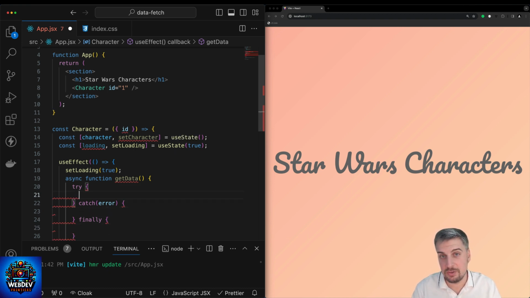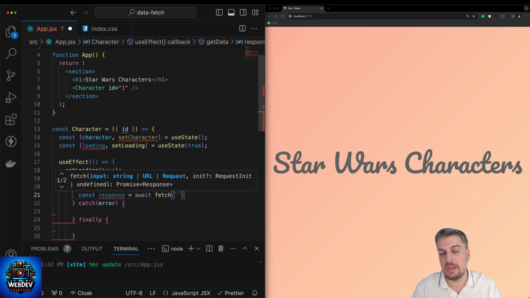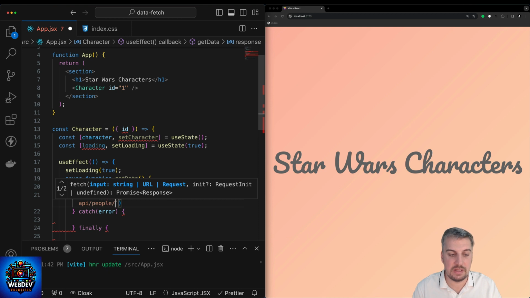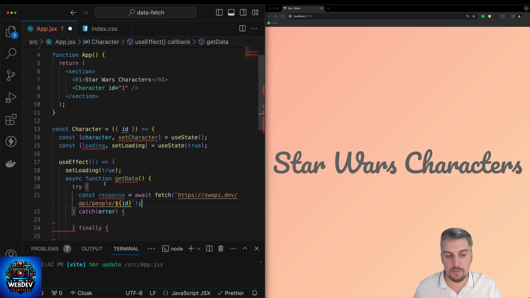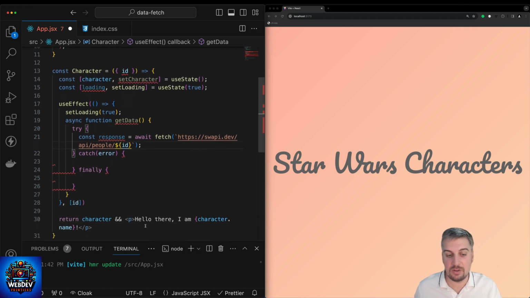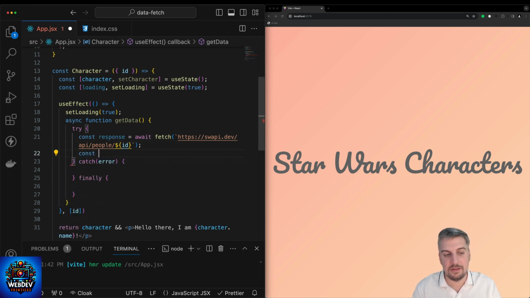Okay, so we're going to implement this now. So the very first thing that I want to do is, of course, make an API request. So I'm going to say const response, await, fetch, and then we're going to use the same Star Wars API, except we're going to go to swapi.dev/api/people/ and then just use the ID, which comes in as a prop. And I can tell you ID number 1 is going to be Luke Skywalker. So if we run this first, the text that we're going to get here is going to say, hello there, I'm Luke Skywalker.